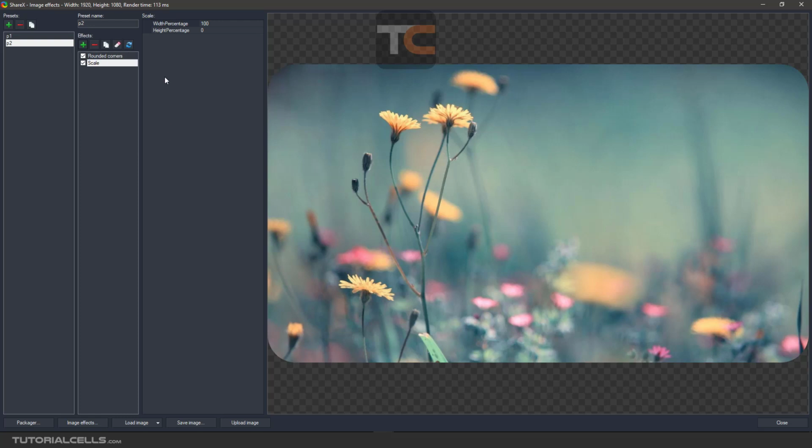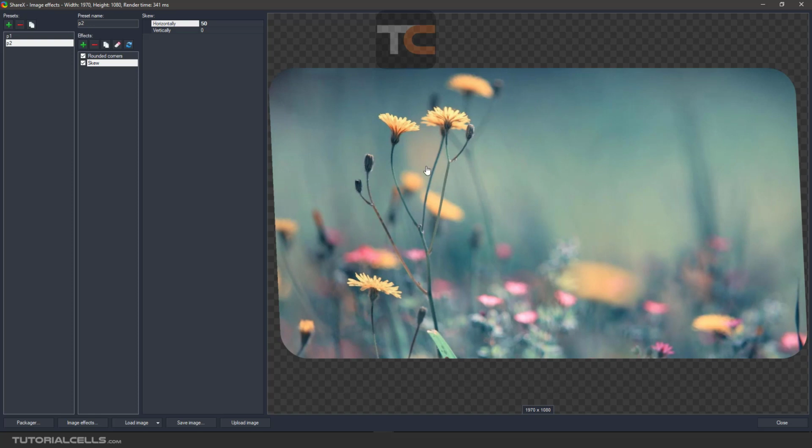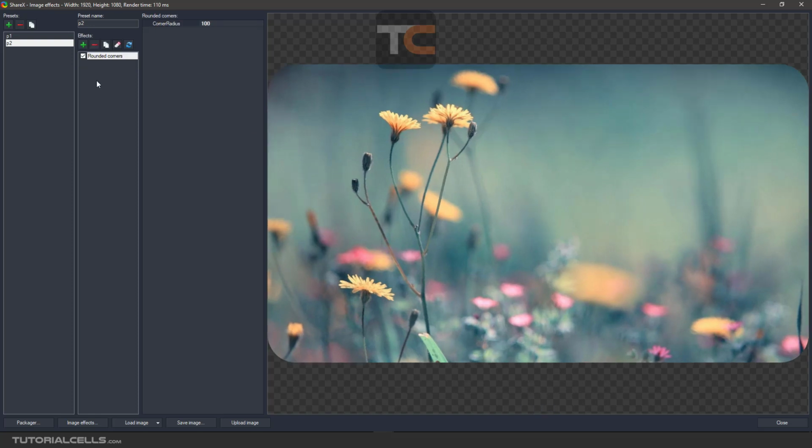Manipulation, scale, you can change the scale, or you can skew. You can see, you can add a skew in vertical or horizontal. Okay, that is manipulation effects.